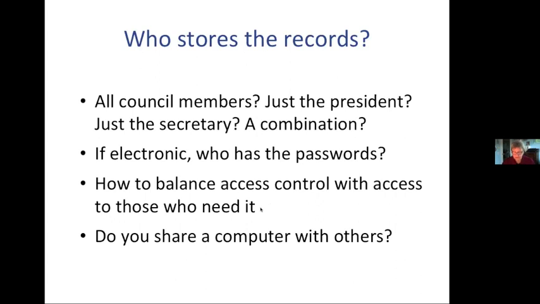Now, another thing to consider is, do you share a computer with others? My computer is only used for myself, but if I had a spouse or children using my computer, I would definitely find some other way to store my Strata Council records. So that's something to consider. Make sure you consider who else shares your computer. If you're old school and have a filing cabinet, is it kept locked? Who has the key? Can your 16-year-old child get the council records? So all things to consider.